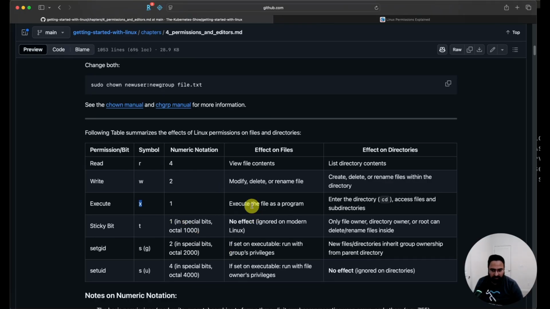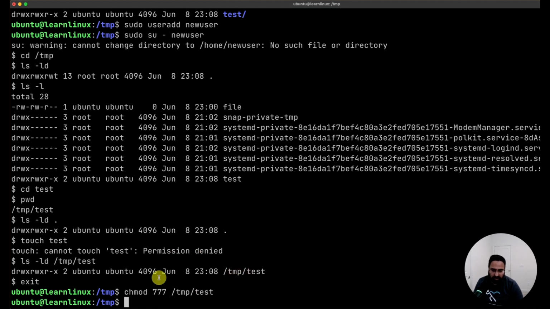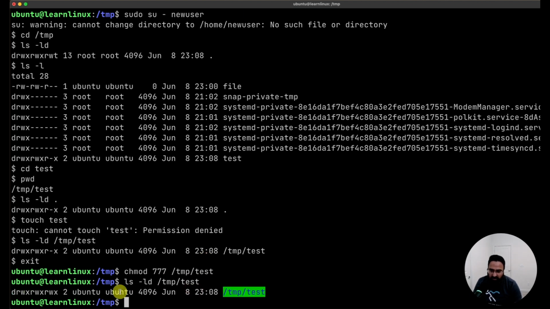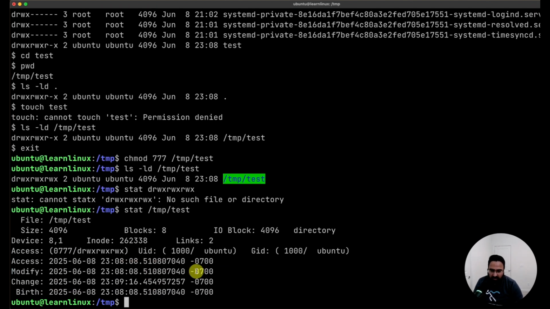Let's get back to different permissions. If I give it write permission, so if I say chmod 777, for others also, basically 7 is read write execute, read write execute, read write execute. If I do ls -ld again, you can see it shows like this. If we do stat on this directory, you will notice it says 777, and here it shows similar permissions, right?